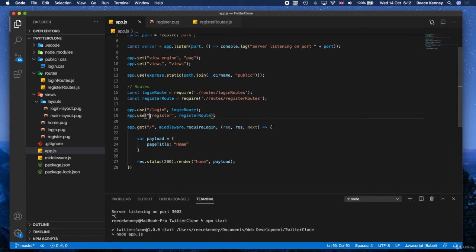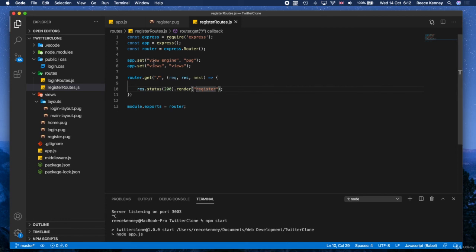So any request that comes to the register route will be handled using the register routes file right here. Wait, did I get the name right? Yeah, that's right. It will be handled in here, and then the part that handles it in here is this part which says the root of the request is sent to the register page. So let's give it a go.